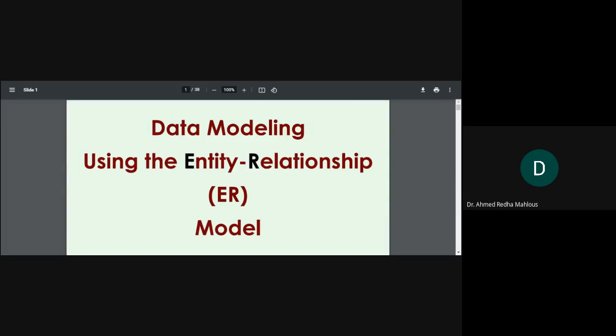Rahim. We're going to start a new chapter, which is an important chapter in this course, about data modeling using the entity relationship or ER model.